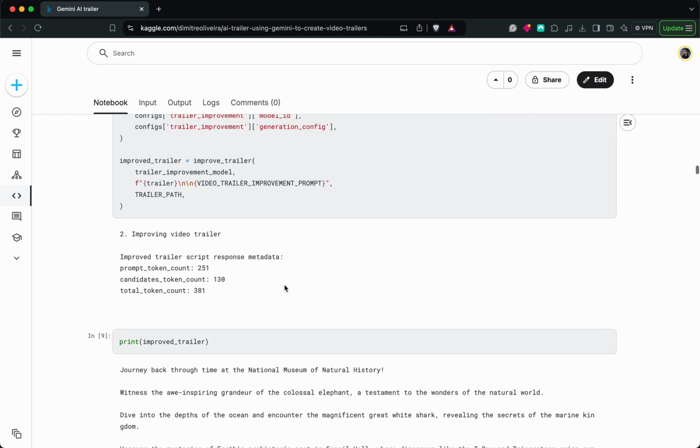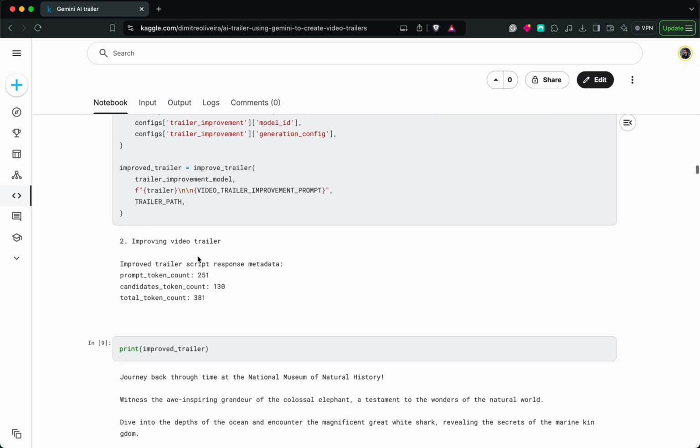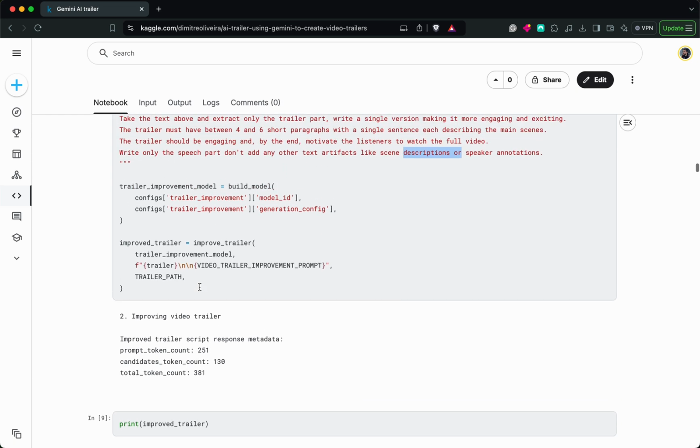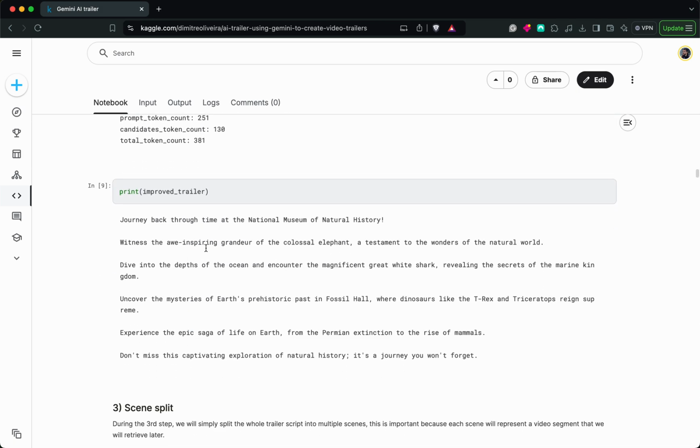After this second step, we can see that the trailer is usually improved. But this one is super short and simple. That's why I'm not using Gemini 1.5 Pro. I'm just using the Flash one, so it's much faster and cheaper. And you can see here the trailer that was improved.